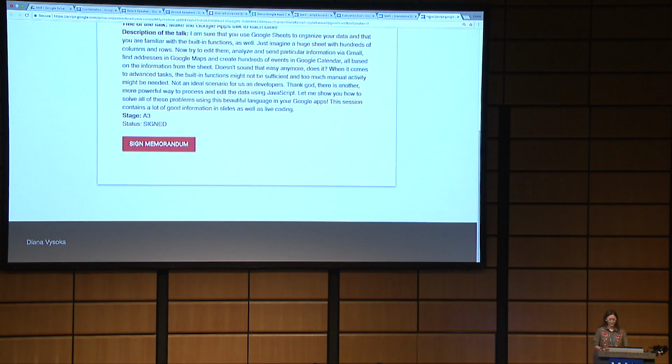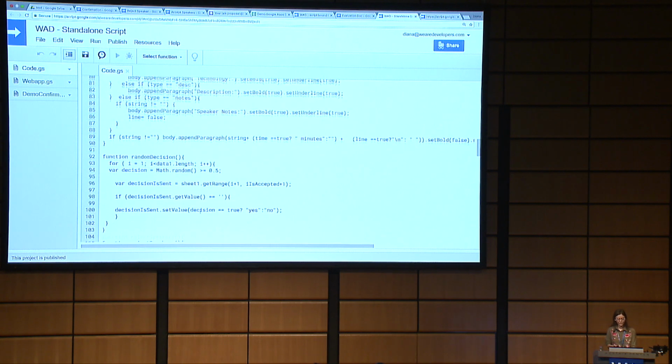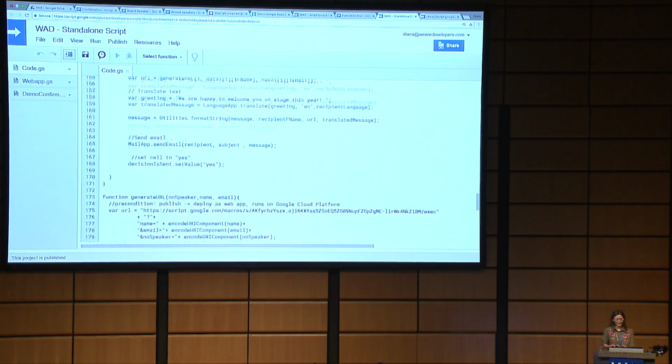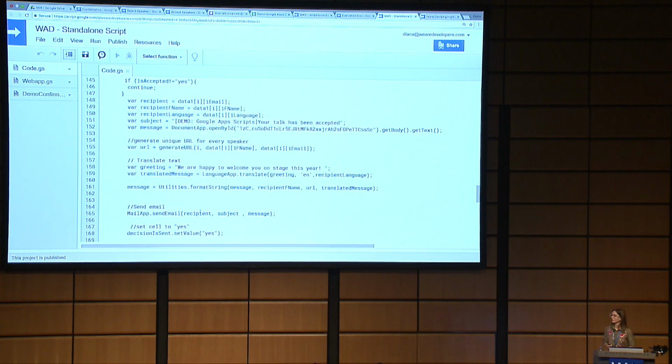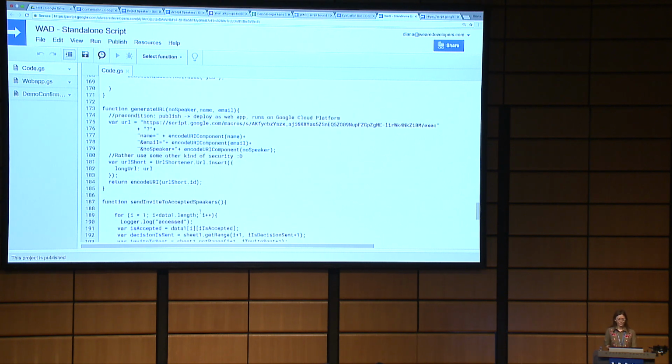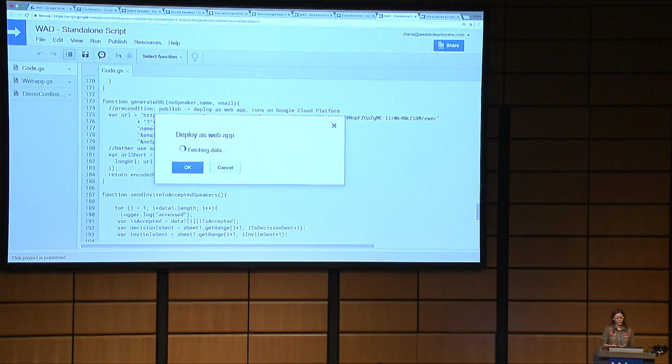So how does this work? In my standalone script, I have a function called accept speakers, which is very similar to the previous one also, but I'm calling the method generate URL here. This is my method I have written here. And in order to send your script to someone as a web app, you have to first deploy your script as a web app. That you do with publish, deploy as a web app.